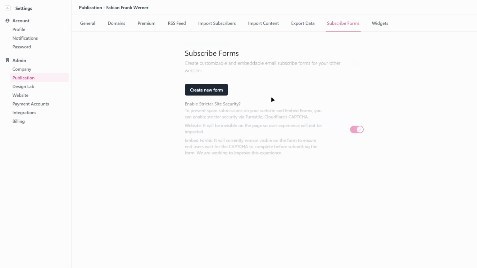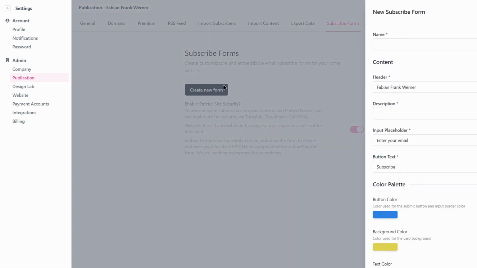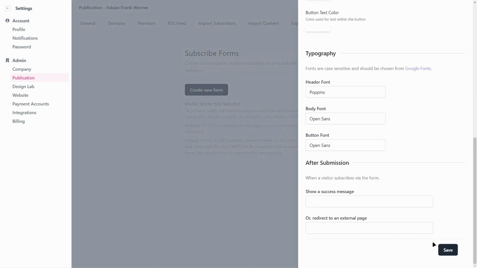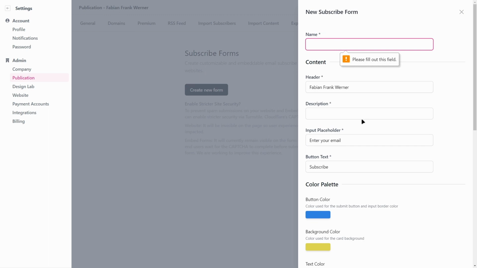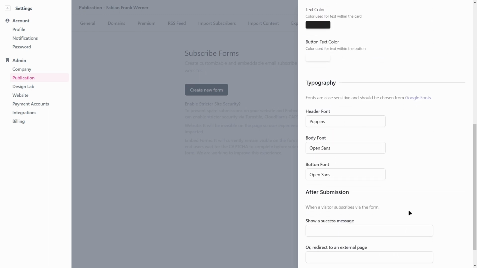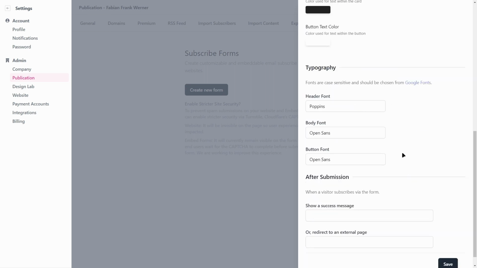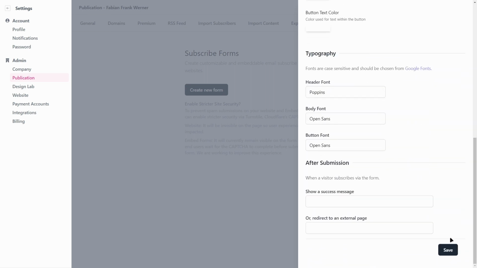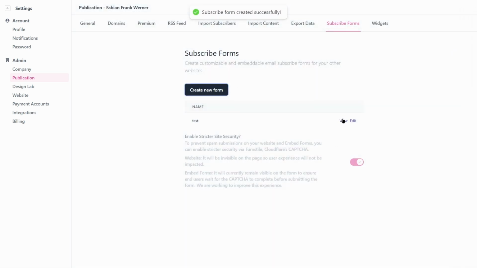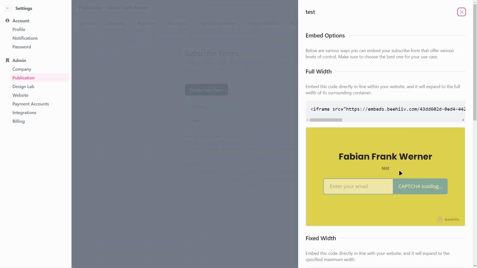You have subscribe forms. So this is pretty interesting. Here you can make a custom subscribe form where you can put this with, for example, some code on any custom website. So let's add test in both of these and generate it. I hope I haven't missed any other required field. And now you see you have a form.